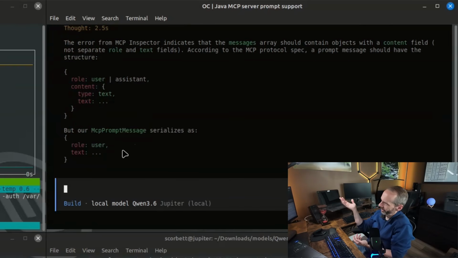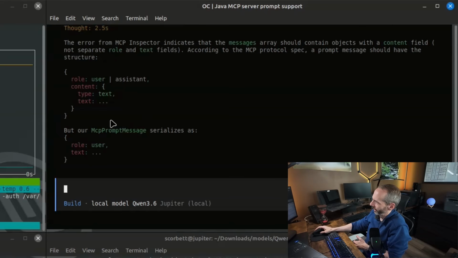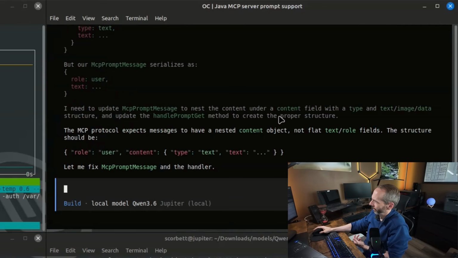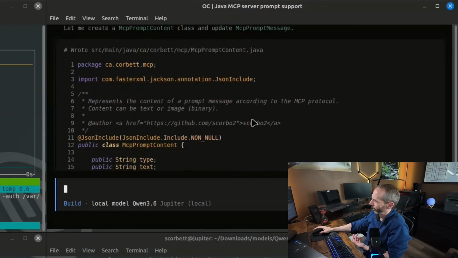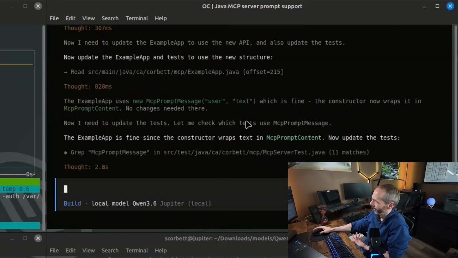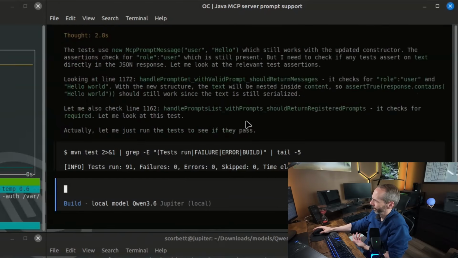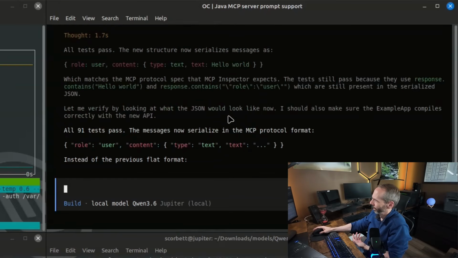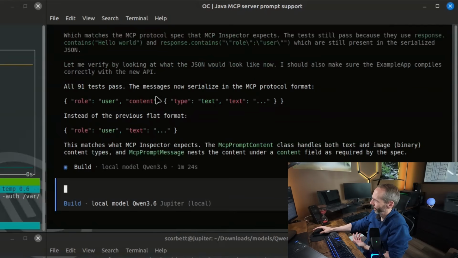According to the protocol spec, a prompt message should have the following structure, but we serialize as... Okay, so it made a mistake in the initial implementation. It didn't get the JSON to generate according to the spec, so it went through and corrected. So Quen, buddy, you're not building my confidence here that you didn't get this on the first kick at the cat, but let's see what it did. So it made a code change, it ran the test, it passed, but that doesn't do much for my confidence here.